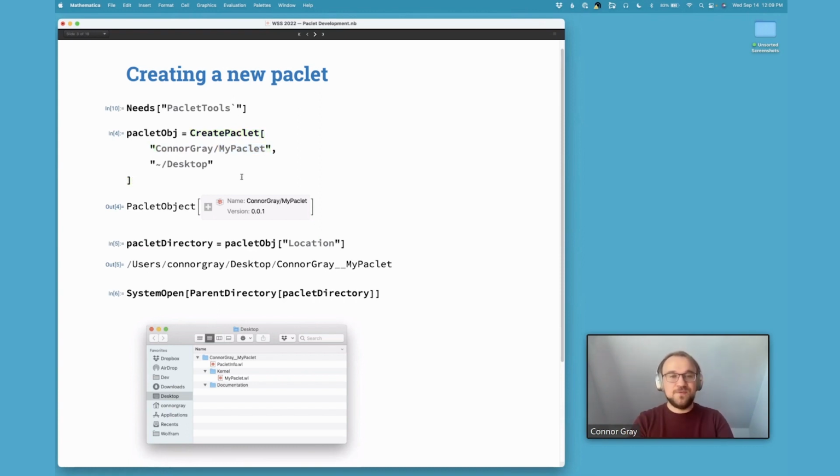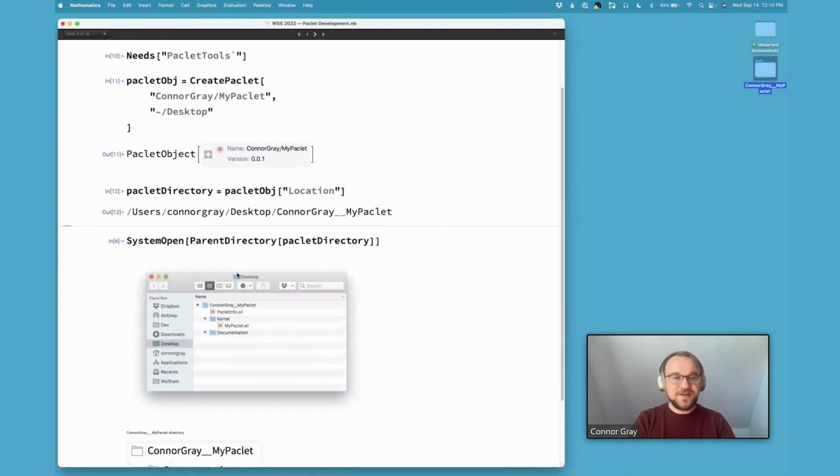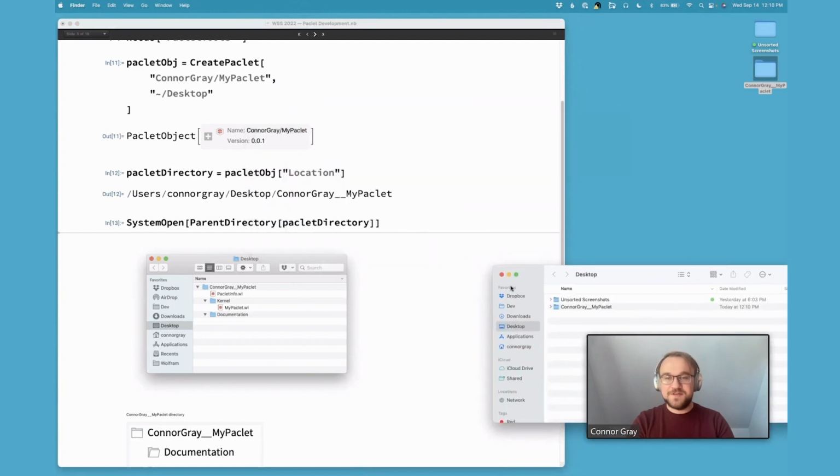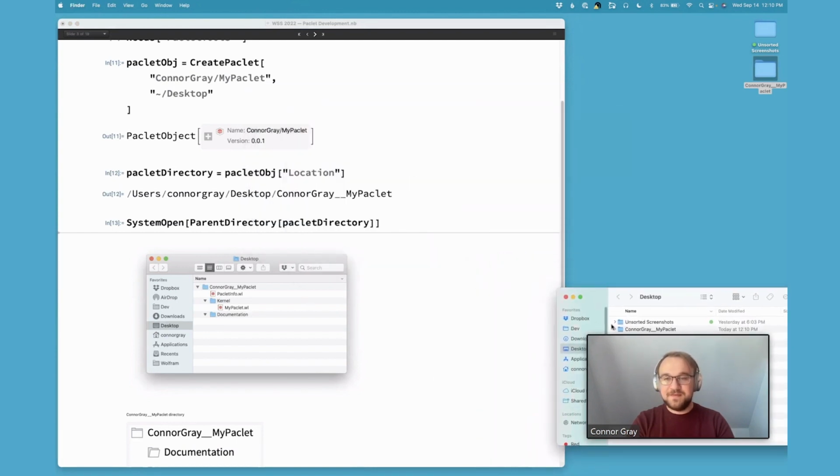So I can go ahead and run this code, and we're going to see that it creates a new set of files on my desktop. You can see this directory just popped up over here. I can double check, confirm with the system what it thinks the location of that Paclet is, just to make sure that file path looks right. I'm going to open up a file browser so we can poke around in that.